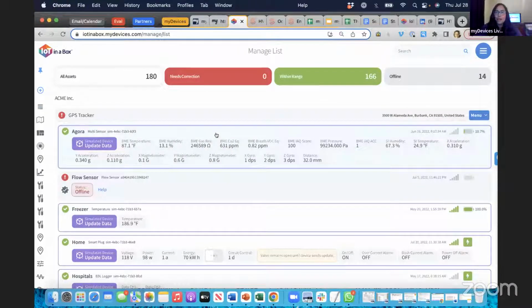Perfect. And then I know you mentioned the back end, so maybe we could show a little bit of that. That might be a good direction to go in.